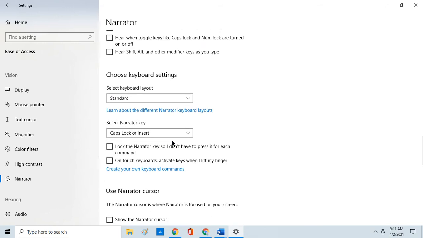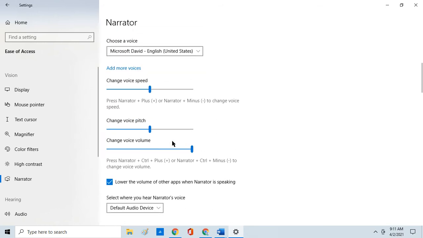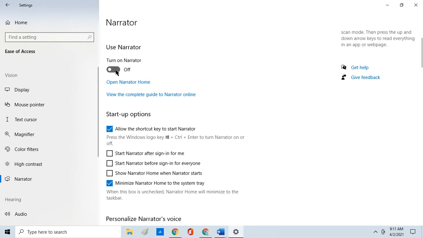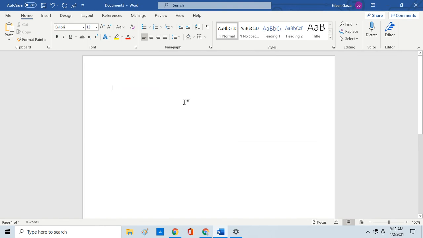And now we can turn it on, and we shouldn't get a whole lot of jibber jabber while we're trying to do this. So let's turn it on. Settings window, use Narrator, turn on Narrator, toggle switch, on. Okay, so here we go. And if you wanted to toggle it, the Windows key, Control and Enter will turn it off and on. But let's go ahead. Document 3, Word window, Document 3, editing.